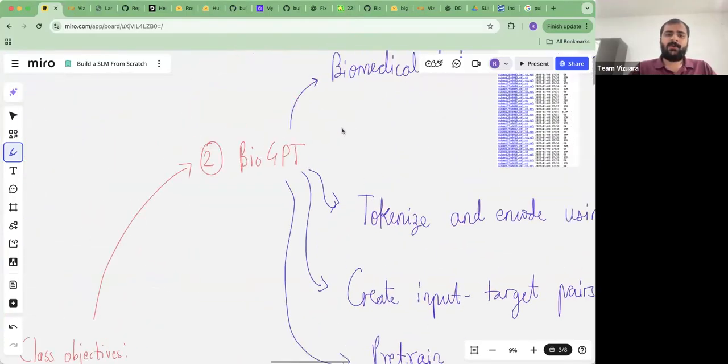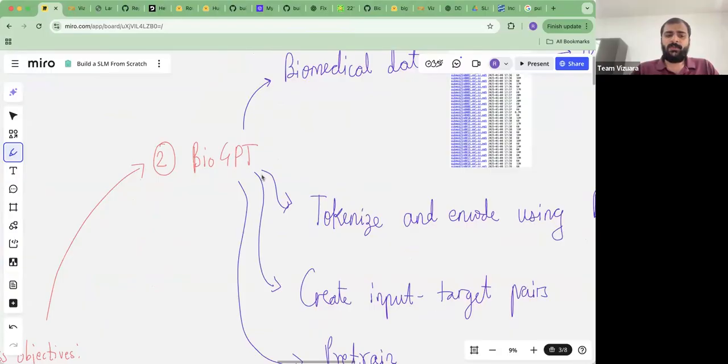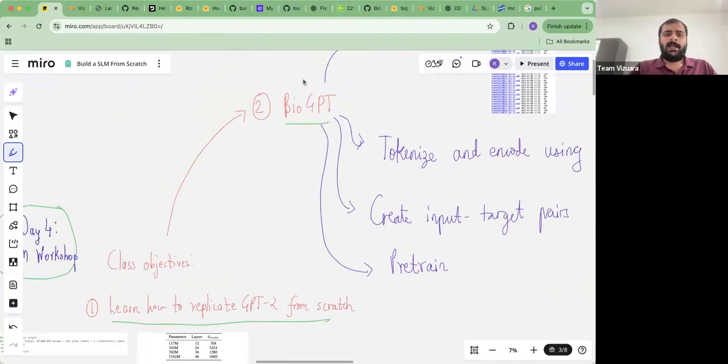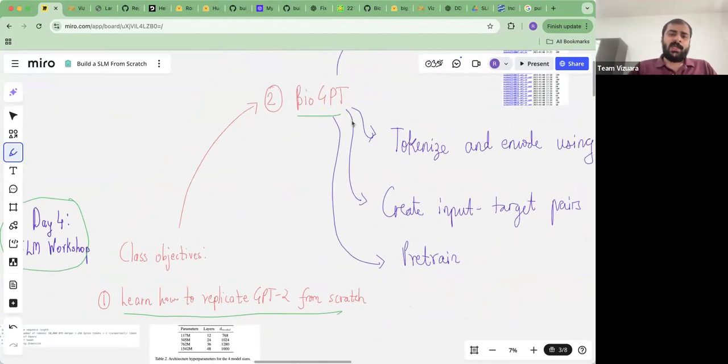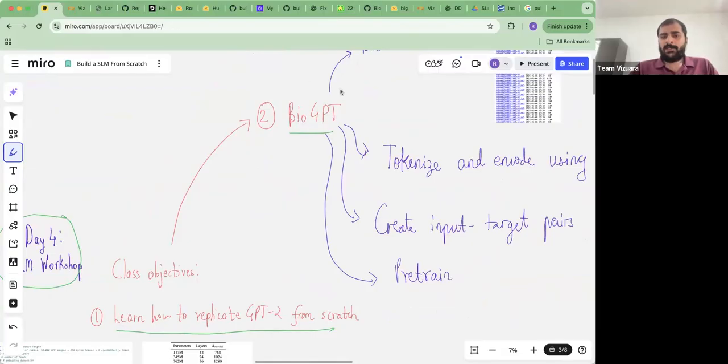And the second objective for today is that we are also going to build a small language model specifically in the biomedical domain. I'll take you through both of these objectives. I'll also share the Google Colab code files with you after this lecture is done. For the second production level project, I'm still working through it, but I have taken it to a level where I'm getting decent results. I'll share that with all of you so that students and researchers who are interested can build upon this further.